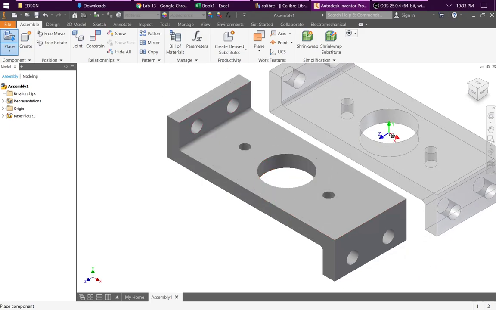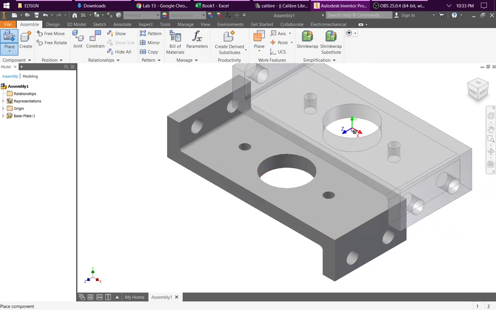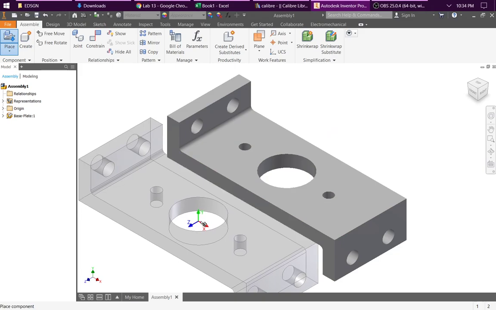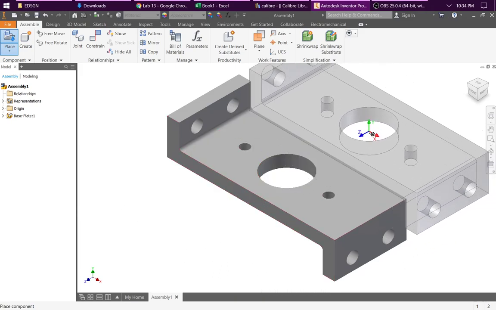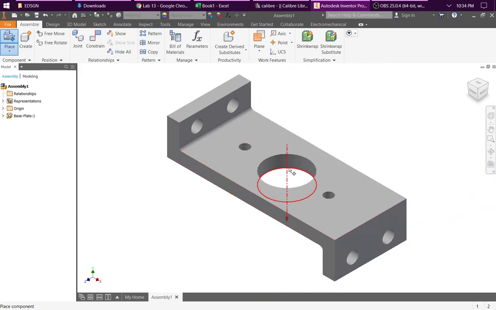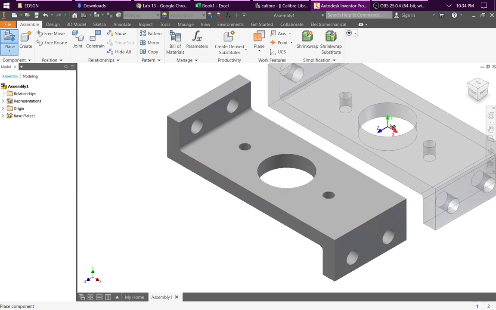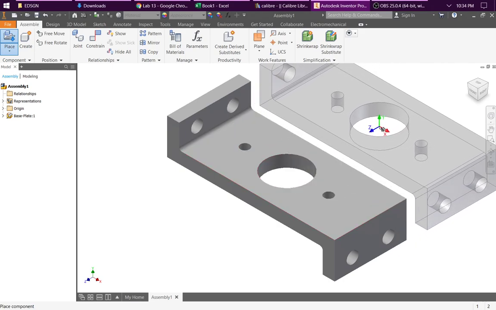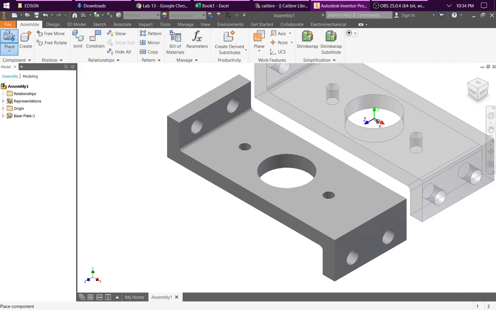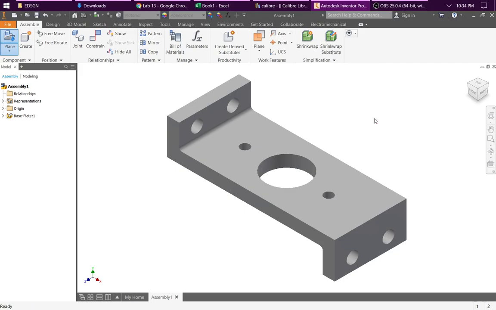Now, one nice thing about Inventor is it will allow you to place multiple copies of the same thing at once. So if you needed several base plates, you can place them all right now. Otherwise, just hit escape and you're done placing that. When you place it grounded at the origin, that means this part cannot move in any way.